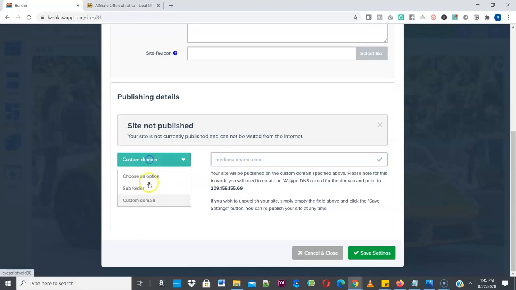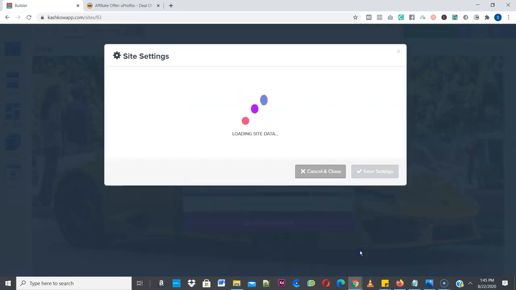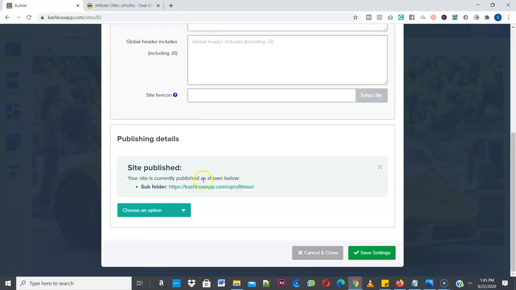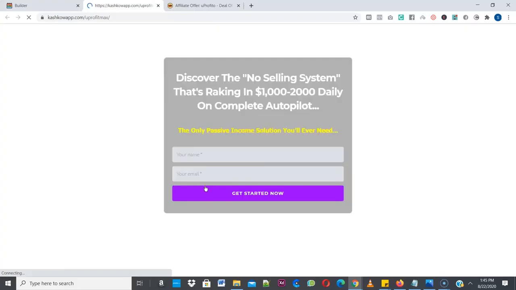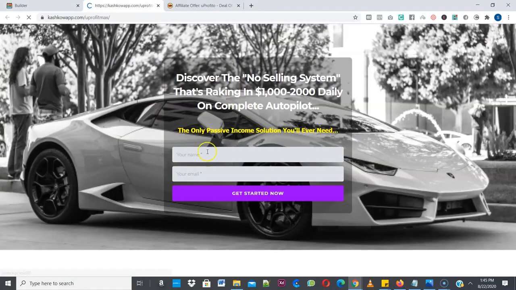Another option is to use our free subdomain. So all you have to do is just to give your site a name. So I'm going to do that. Once you're done, you click on save settings. Once you click on save settings, you can see it has been saved. So just scroll down to see your link. Click on it. As you can see, our site is ready, looking beautiful.